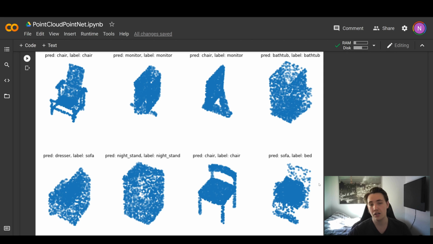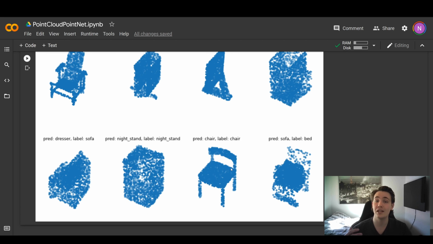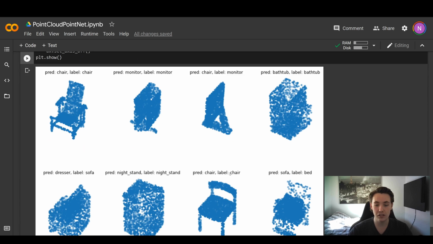So we get some false positives here and there, but if we have a really good point cloud, for example up here with the chair, and also a bit here with the bathtub, and with the chair here, this is probably the best sample of the chair here. And then we can predict with a really high accuracy what this point cloud is, or what class or object this point cloud is. So this is a really nice neural network where we can do point clouds.